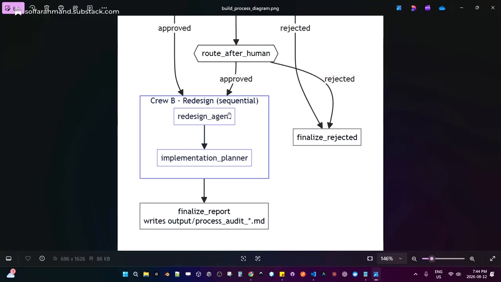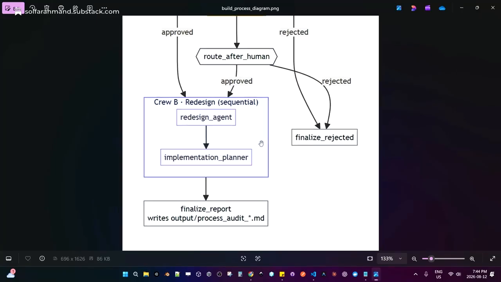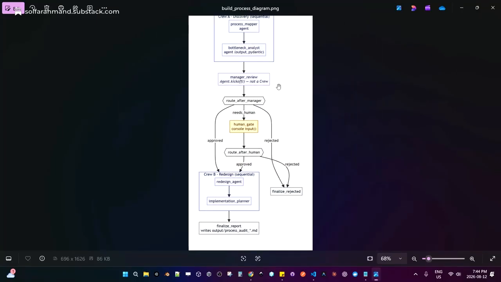And for instance, if there are inefficiencies, it looks at them. And then we also have an implementation planner that takes the output from the redesign agent and creates an implementation plan as well. And then finally, the whole thing is returned as a final report that can be looked at with all the information in there, the implementation plan, everything like that, okay? So at a high level, that's how it works.